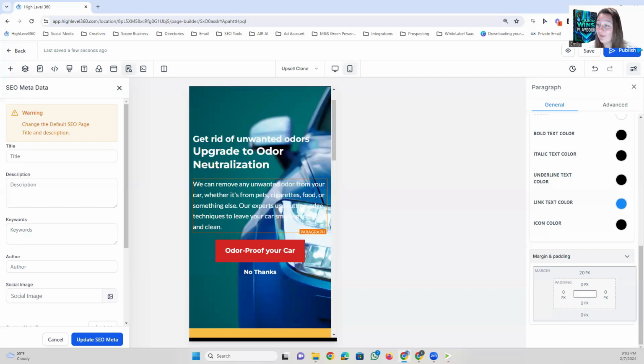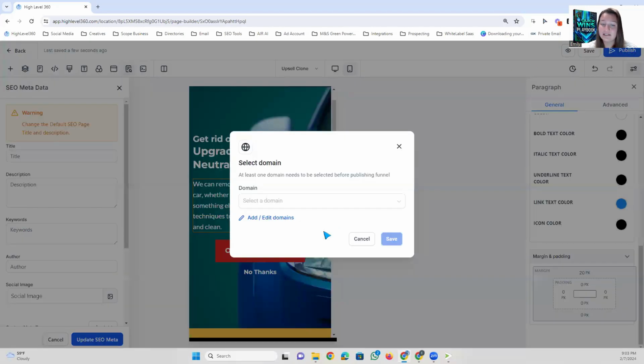Now, additionally, if you don't have a domain connected and you hit publish, it's instantly going to ask you to add a domain or choose the domain you would like to add to your funnel or website.